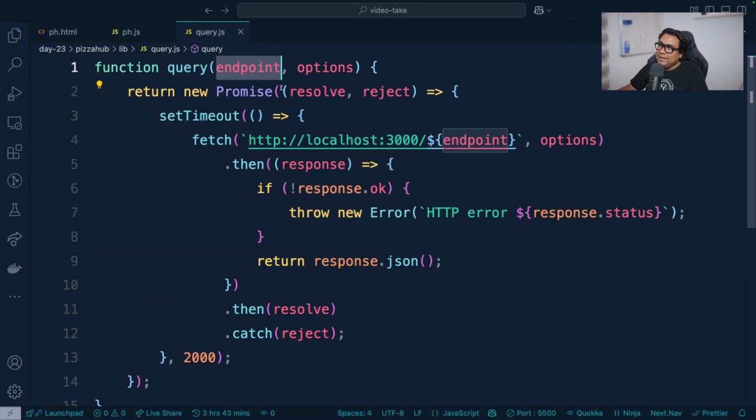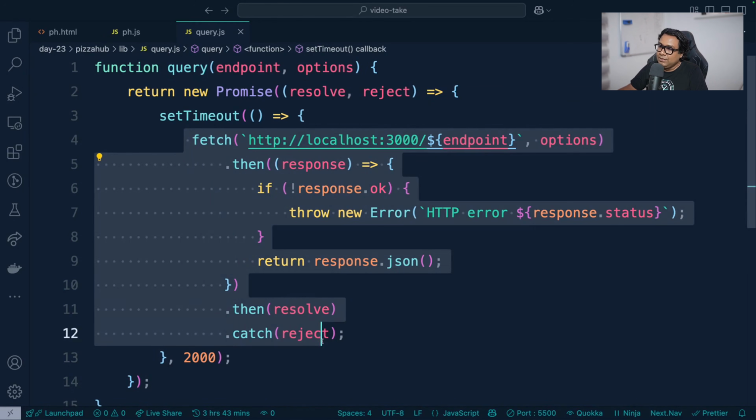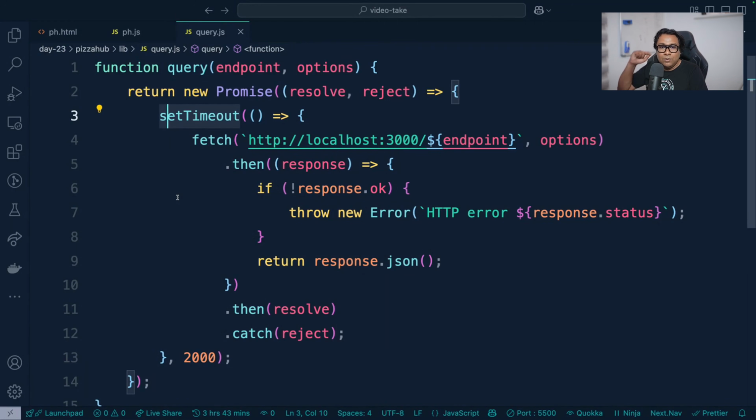So taking the endpoint, it makes a fetch call, and the entire fetch call, if you see, is inside a setTimeout. That means every fetch call will be delayed by 2 seconds so that I can simulate a delay, because all my APIs are locally available. It will be going very fast. You have seen in the callback video already. There also we had given some kind of delay. Here also I'm giving a delay for executing the fetch call. I'm giving a 2 seconds delay.